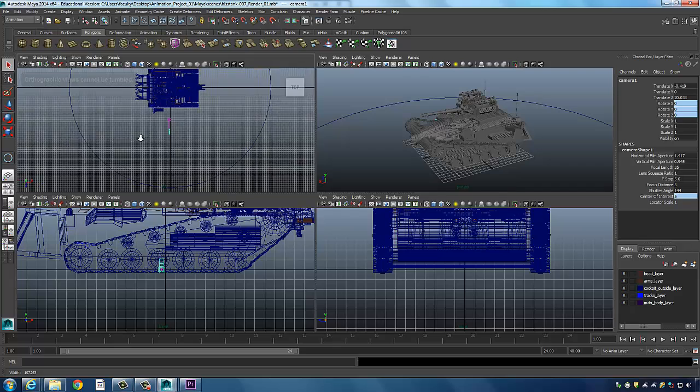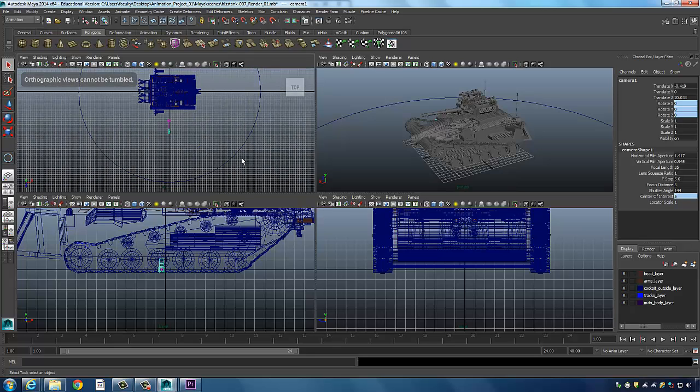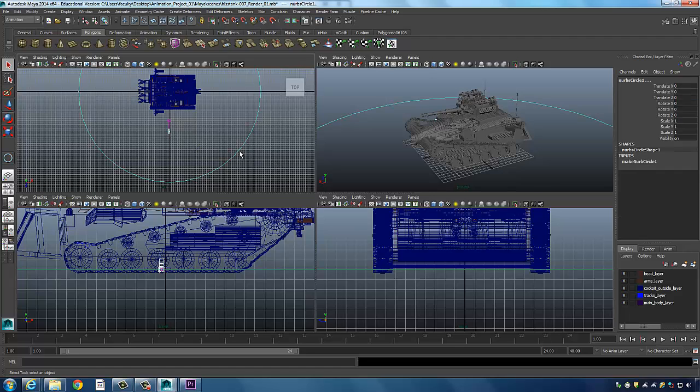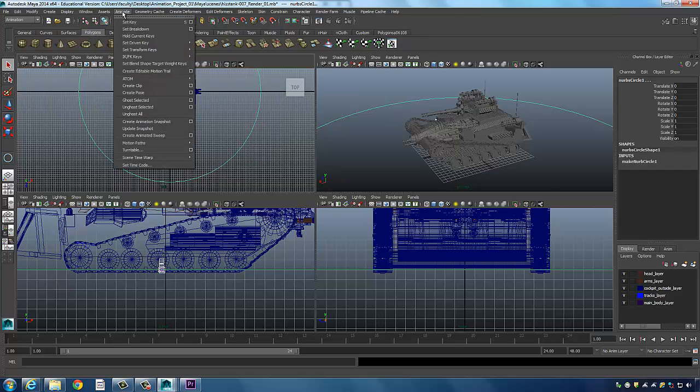If I want to attach this camera to this path, what do I have to do? Yeah, I got to select the camera, then the path. I want to be in the animation menu set. And then I want to go to the animate drop down.